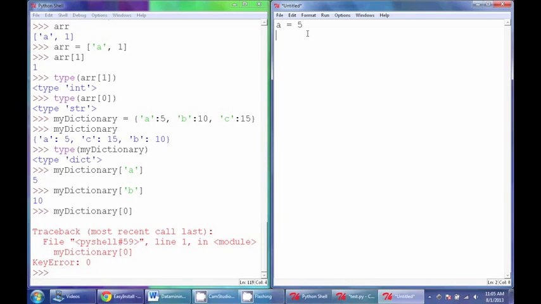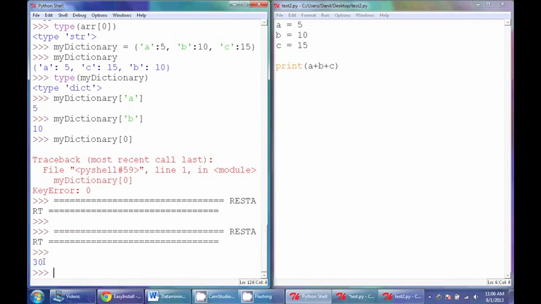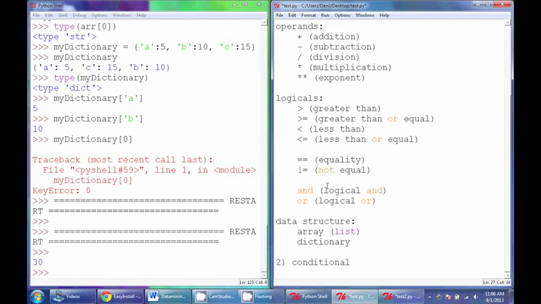I can say A is 5, B is 10, C is 15. If I want to just print out some value, I can do that, run again, and it'll print whatever it asks it to print. Okay, so the way conditionals work is you use those logical operators from before to basically tell Python to do different things in different cases.